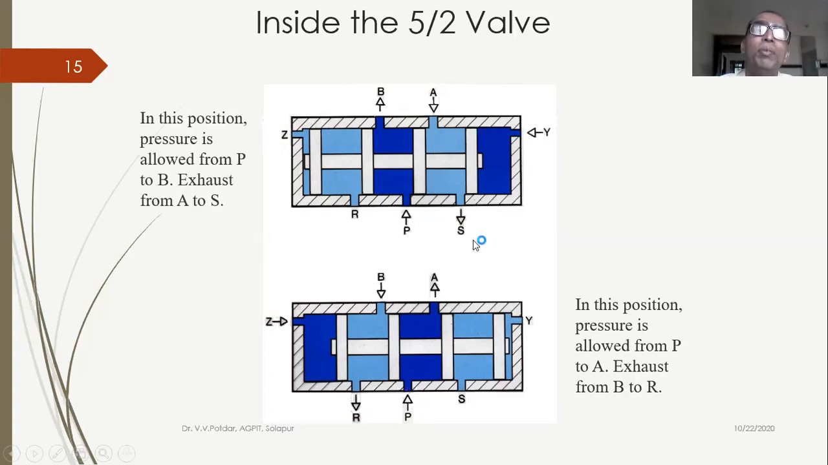This is the inside of the 5 by 2 valve. And then when this is pushed, pilot operated, manually operated, lever operated, or sometimes solenoid operated, so these valves can be operated in a number of ways. Now, in this position, the pressure is allowed from P to A. Here it was P to B, now it is P to A. Exhaust from B to R.